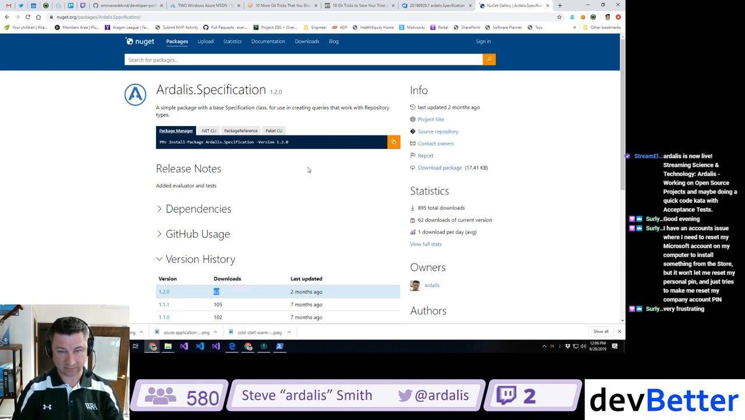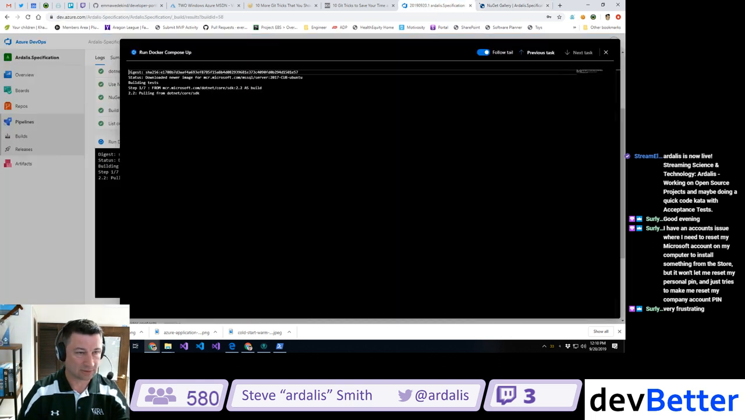Surly Dev, I've had an accounts issue where I need to reset my Microsoft account on my computer, install something that won't let me reset my personal PIN. It just tries to make me reset my company account PIN. Yeah. No, the Microsoft account system is just a nightmare. And it's one reason why I'm probably going to get off of Azure DevOps and just use GitHub Actions, because you know how many times GitHub has asked me whether I want to use my work or school or church or personal or cult or terrorist or whatever organization account? It never has. It just asks for my login and it works. It's amazing. Microsoft, on the other hand, wants to always ask that stupid question and then never works no matter which one I pick. So it's annoying.